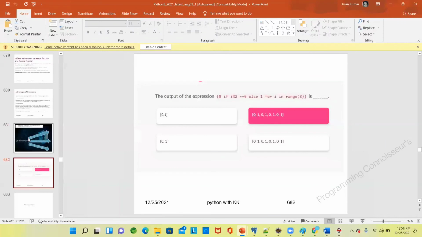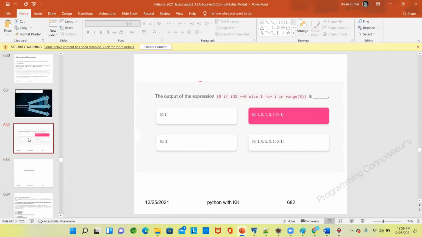So what is the output of this? Both options are correct, no? C and D. That's the problem. The question is tough.